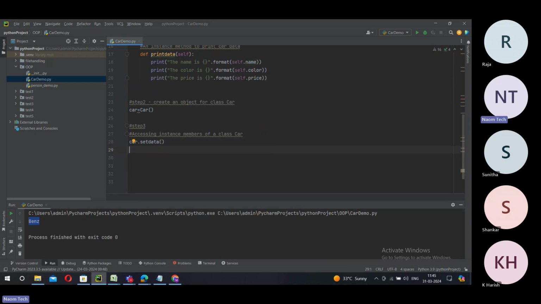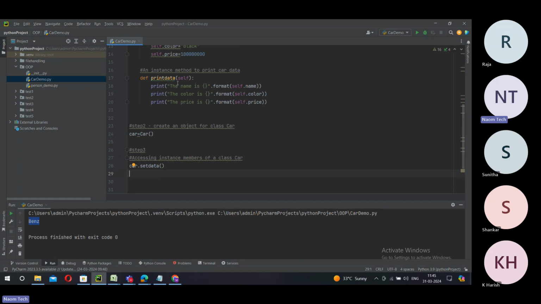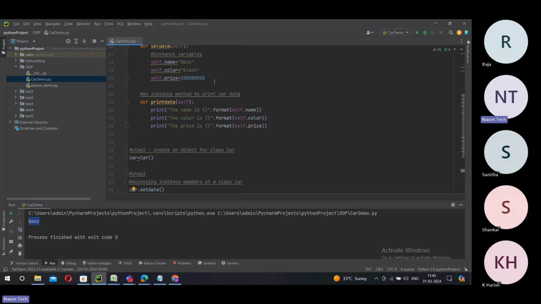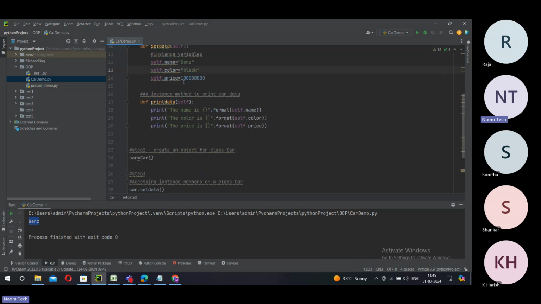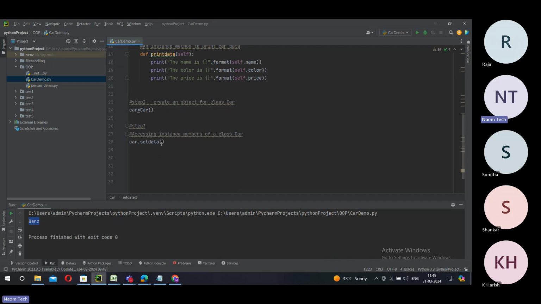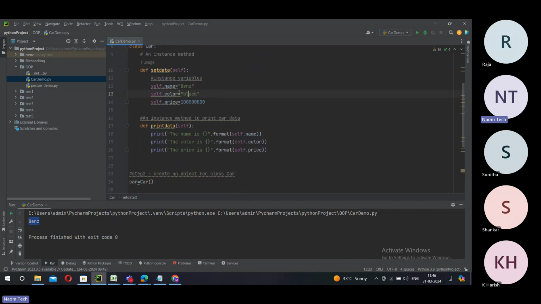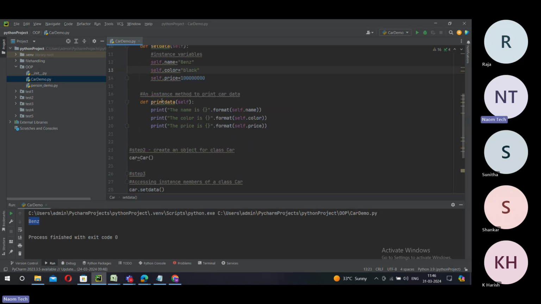Finally, once you call set data, then you can call print data. Why? This data is now created and available in the object. This data resides inside the object. Remember, if you ask me what that object is, I'll talk about it. I'll do a postmortem in the next weekend sessions. Right now, we call set data, and these instance members are created. This data is created, and it exists now. Now we can call print data.